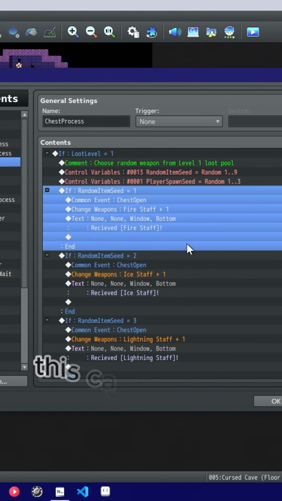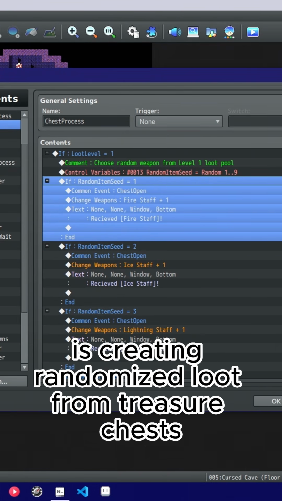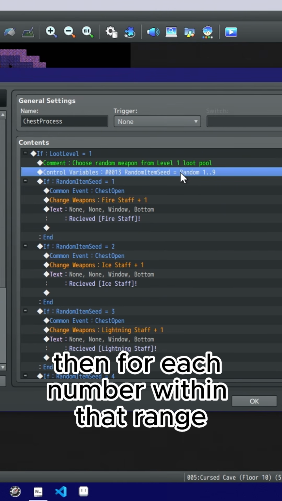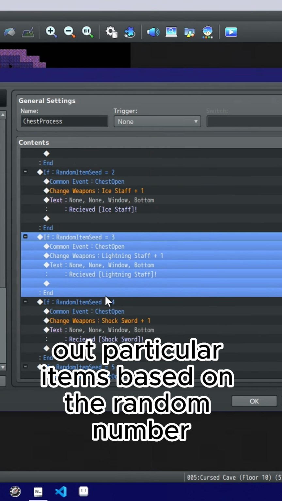This can be used in a lot of ways, but one of my favorite ways to use it is creating randomized loot from treasure chests. Create a random variable and choose your range. Then for each number within that range, you can create a conditional branch that will give out particular items based on the random number.